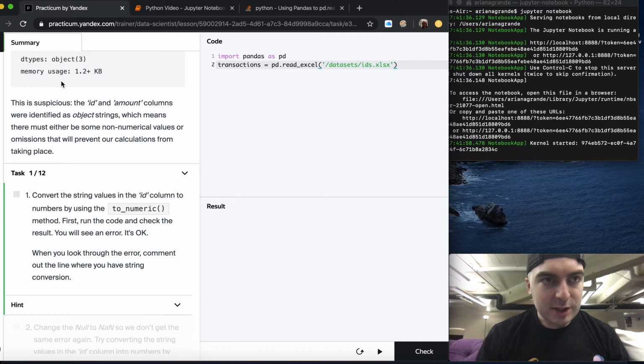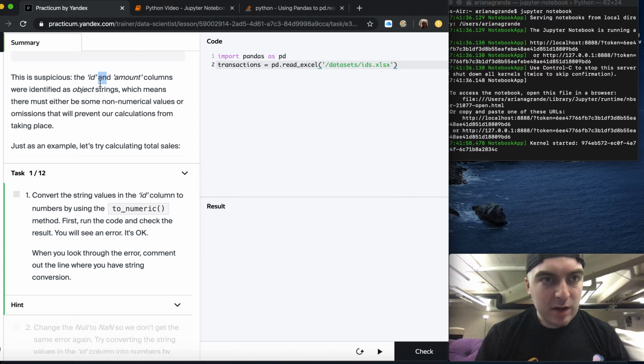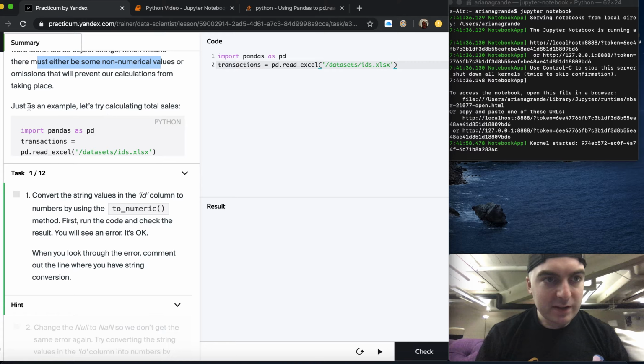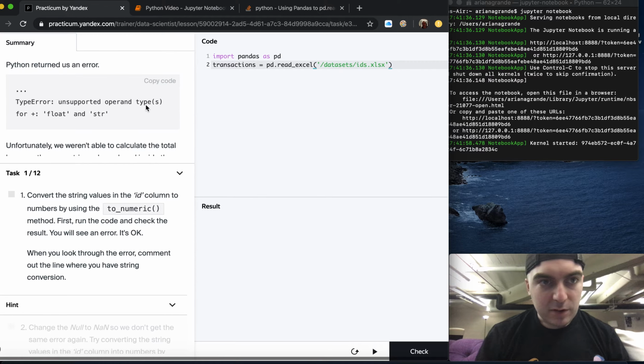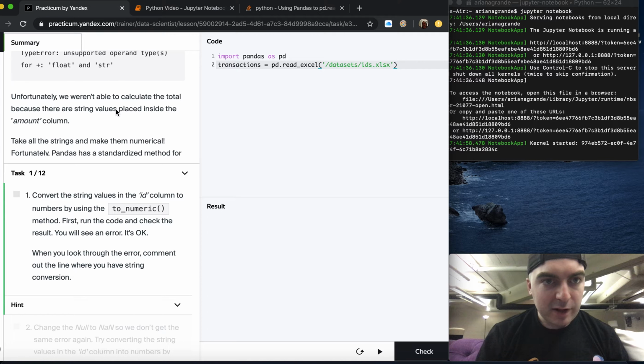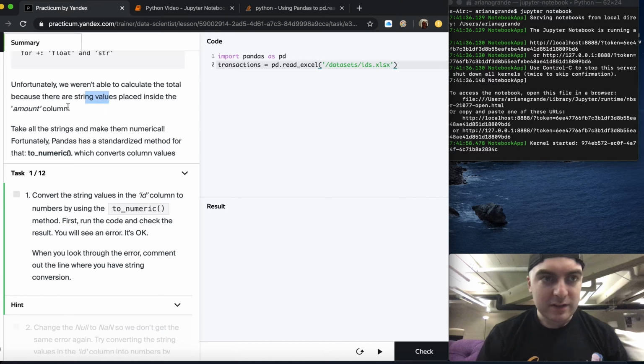So non-null objects. This is suspicious. The ID and amount columns were identified as object strings, which means that there must be some non-numerical values or omissions that prevent our calculations from taking place. Just as an example, let's try calculating the total sales. So it returns this unsupported operand, float and string. Unfortunately, we weren't able to calculate the total because there are string values placed inside the amount column.